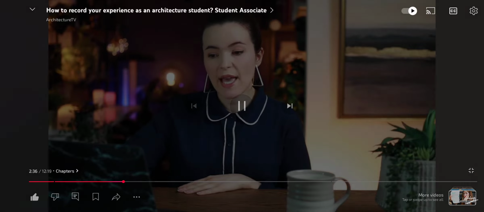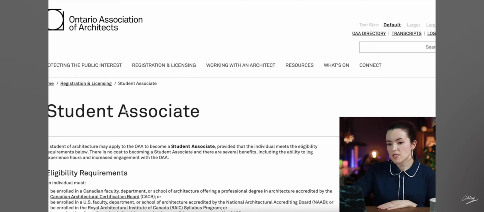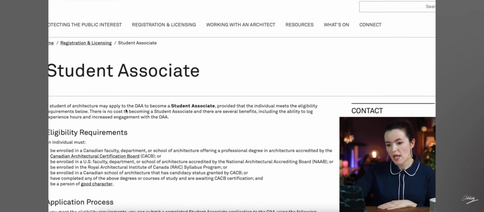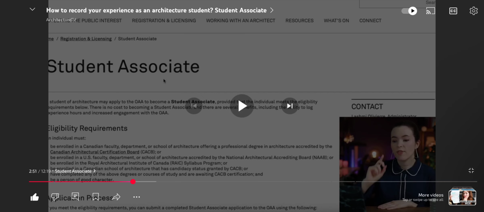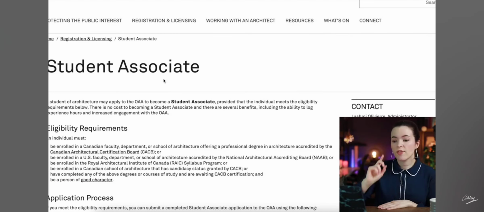Let's go to the OAA website and take a look at the student associate page. So here, as you can see, we have the Ontario Association of Architects, the OAA website, and we are on the student associate page. I'm going to include in the description box below a link to this particular page.